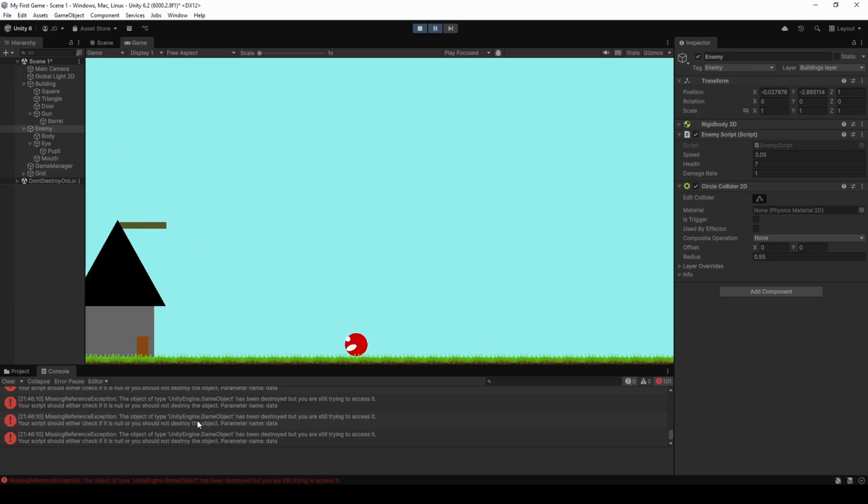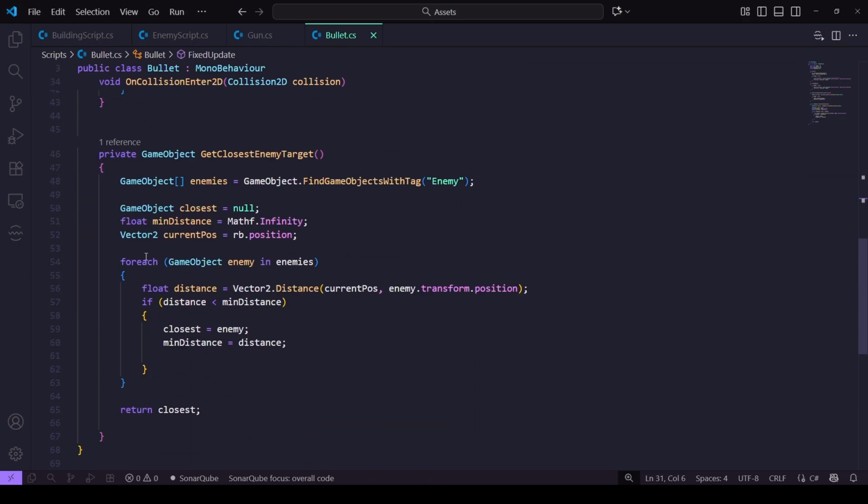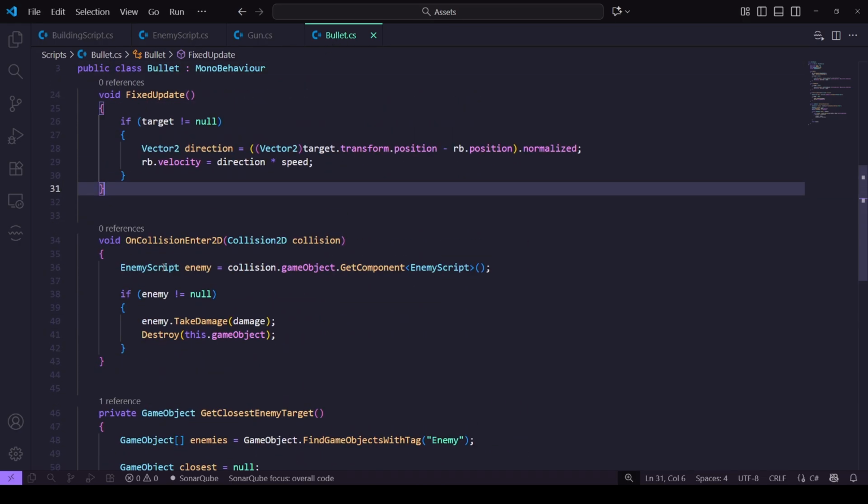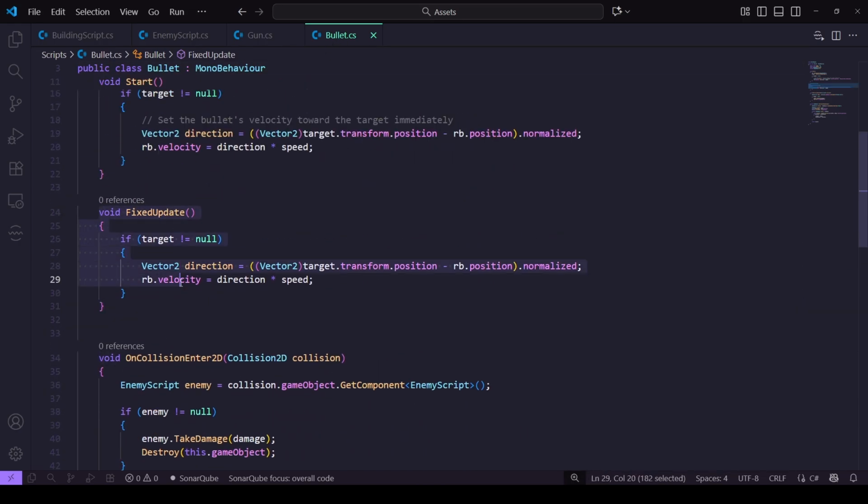So I don't know why I'm getting it. I'm getting it after the third one. I think what it's trying to do is use this update. It's trying to get the update, maybe because it's on fixed update, I don't know.